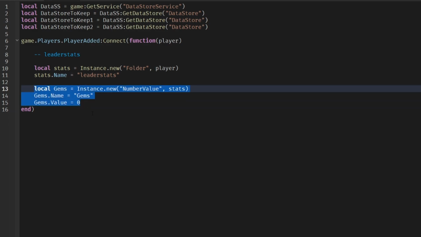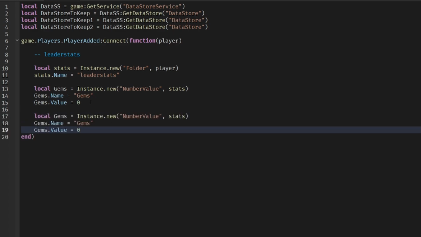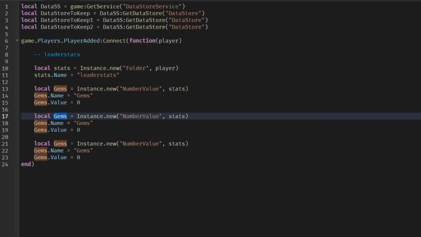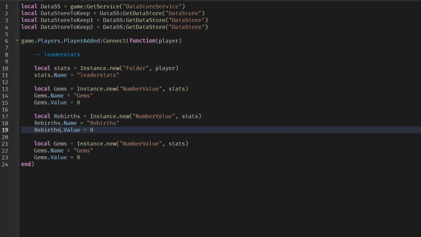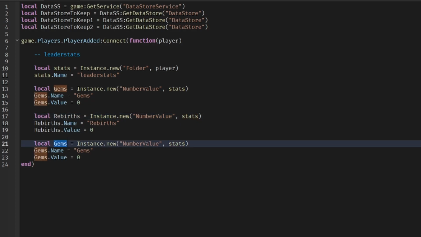So we can copy this. Can go down one enter, copy, one enter, copy, okay? So now we can change the gems to rebirths like this. Can copy this to everything here. We can still have the parent as stats, okay? And the rebirth value to 0. Here we can have clicks, okay?